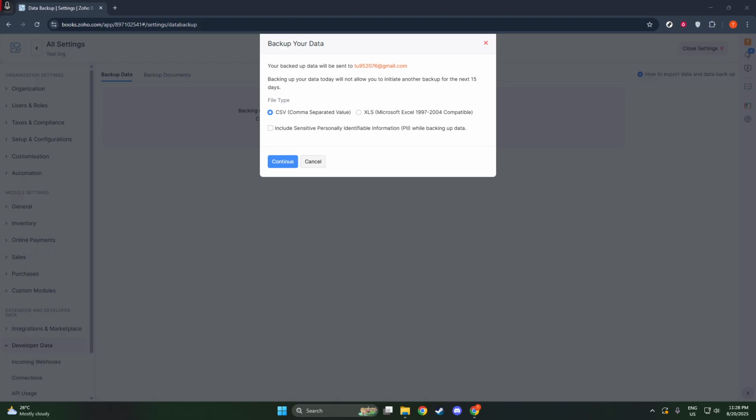Once you've made your selections and initiated the backup, the system will begin generating your data export. This might take a little while, depending on the size of your data. After the export is ready, a download link will be sent directly to your email. This ensures you have a secure way to access the backup file outside of the platform.